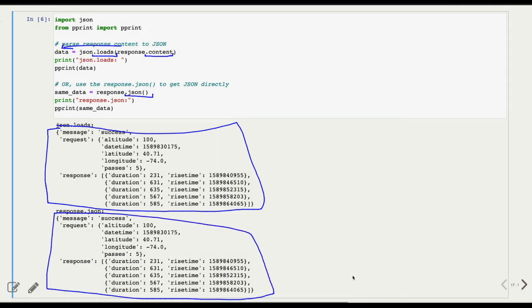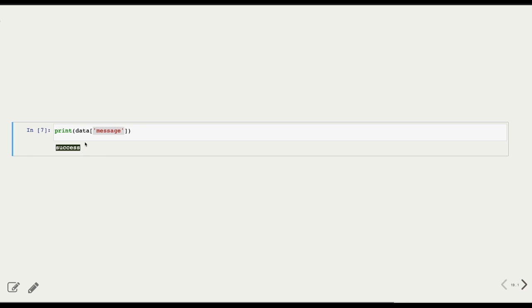Now in this JSON data, you can see there are a few specific elements, such as message, request, response. For example, if you are interested in the message, you can use the key message to get the value corresponding to this key. Data is a variable holding the JSON data from the server. And with the key message, we can actually get what is inside that message.